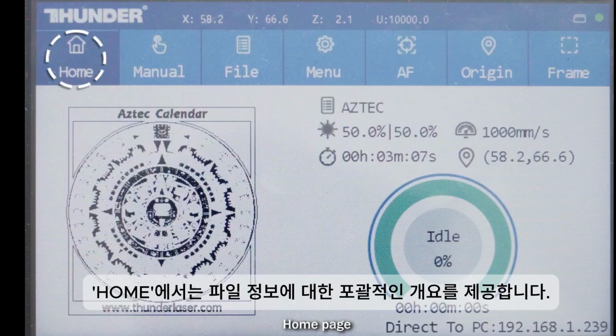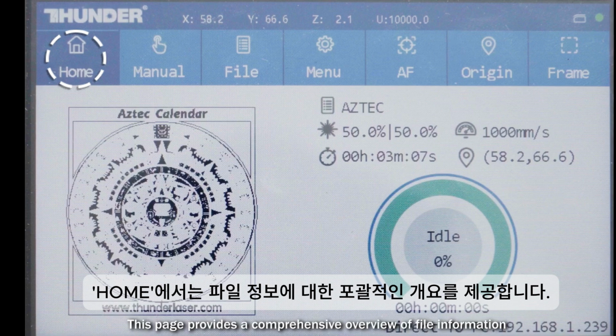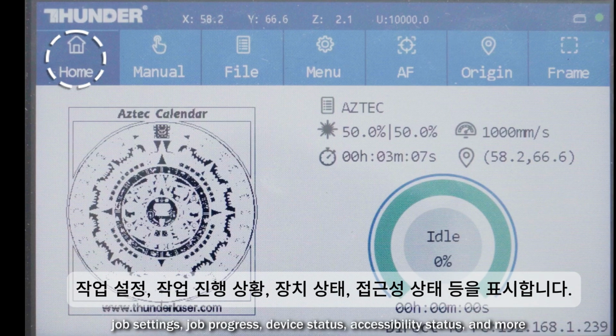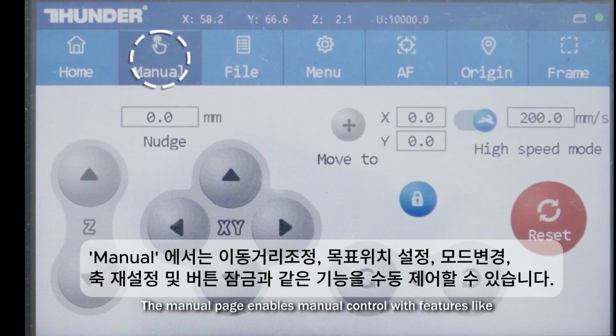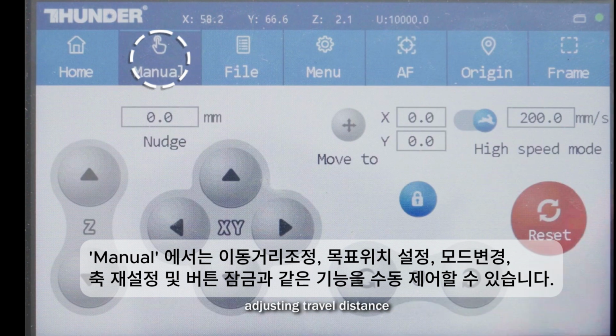Home page. This page provides a comprehensive overview of file information, job settings, job progress, device status, accessibility status, and more. Manual page. The manual page enables manual control with features like adjusting travel distance, setting target positions, changing modes, resetting axes, and locking buttons.